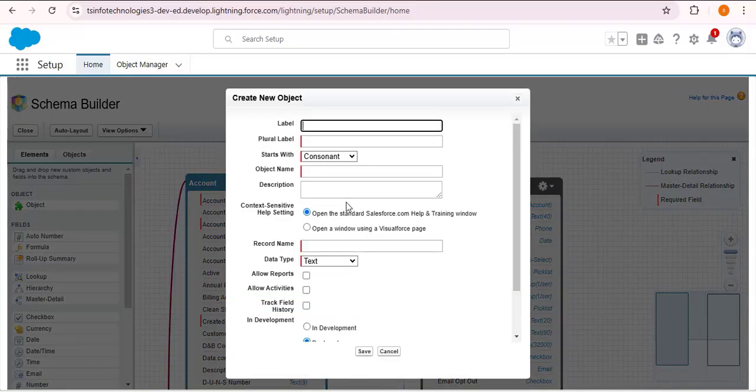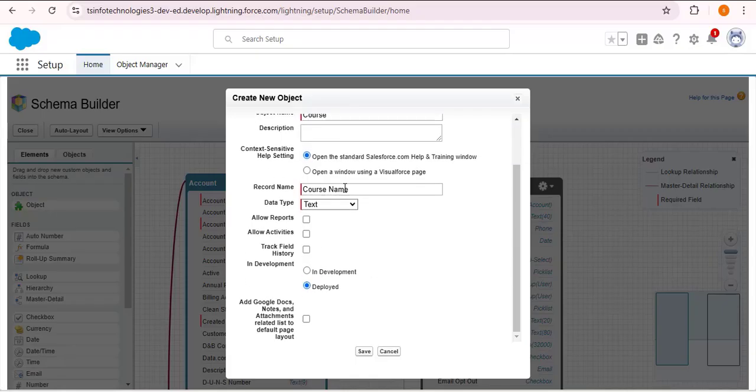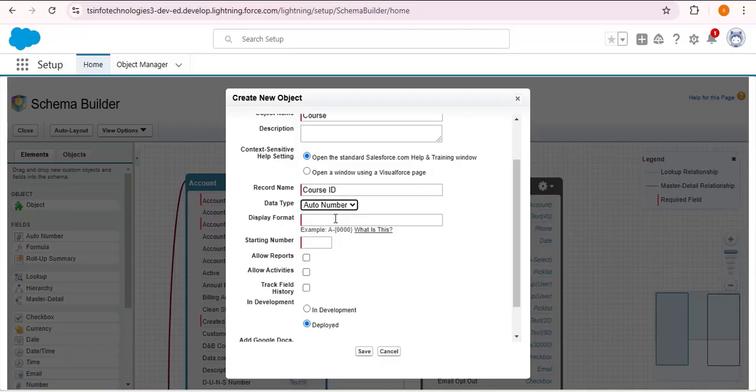And now here I am going to create a new custom object. For that, in the label, here I am providing course. In the plural label, again course. After that, you can provide the description if you want to. Then scroll down. Here you can see we have record name. Here I am changing from course name to course ID. In the data type, here I am selecting auto number.